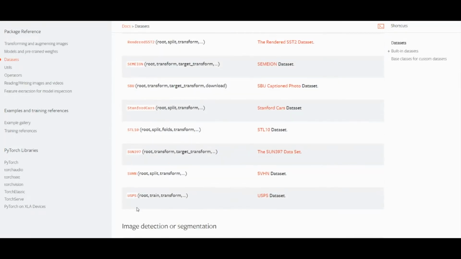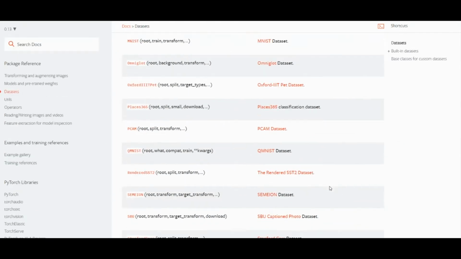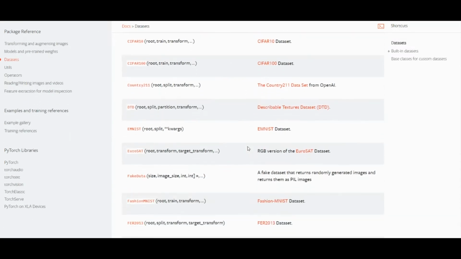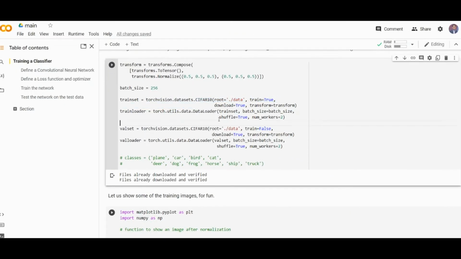Moving on, you have a lot of datasets. You can use these. You have the Stanford Cars. You can just use these datasets, and all of them are going to have the same implementation. Okay, so the PyTorch documentation is one of the best and easiest to comprehend, because the terminologies they use are not really complex. So you can see we are going to be doing the same.